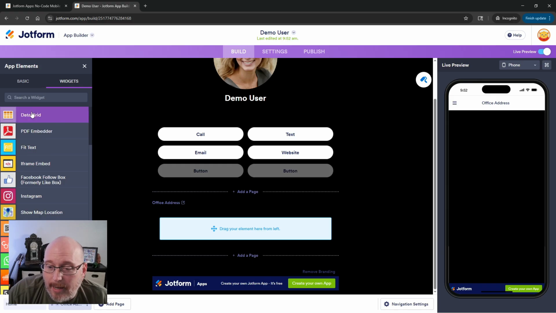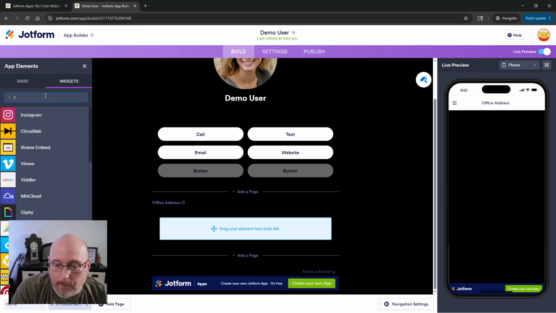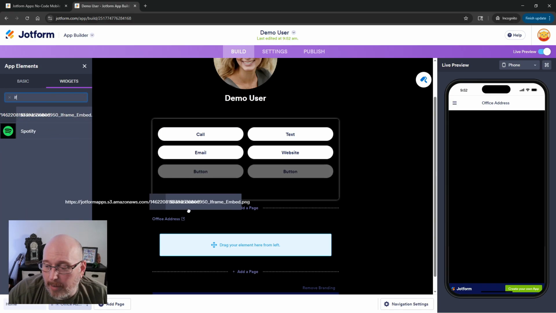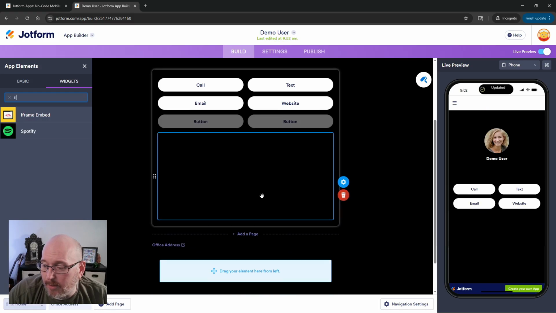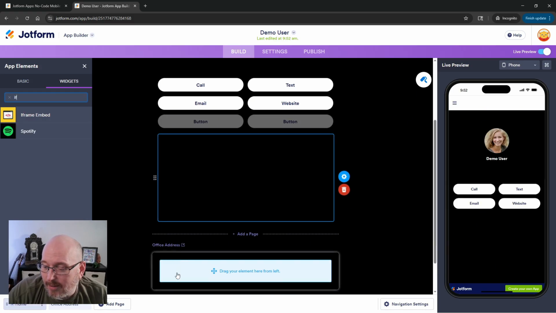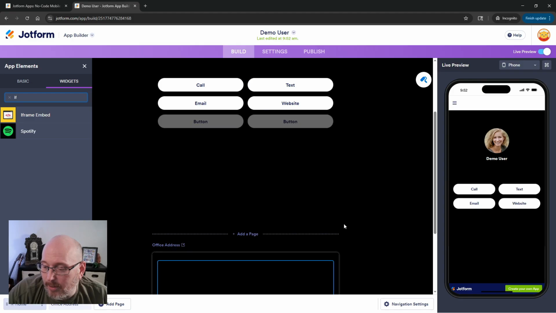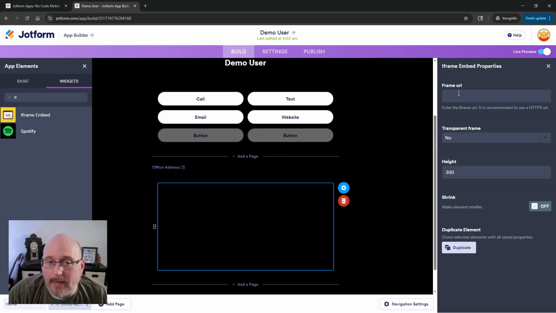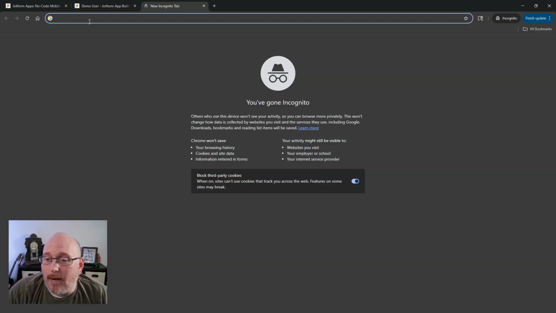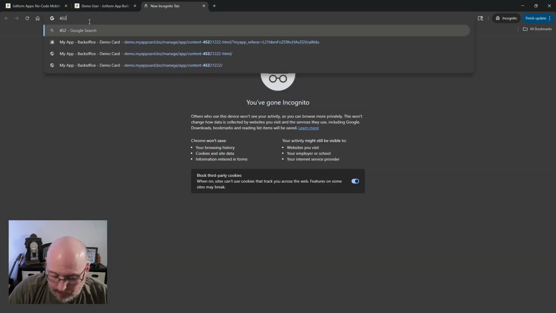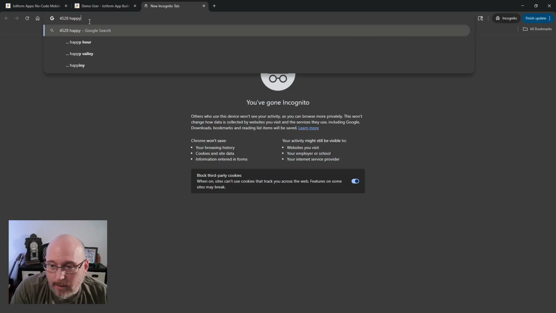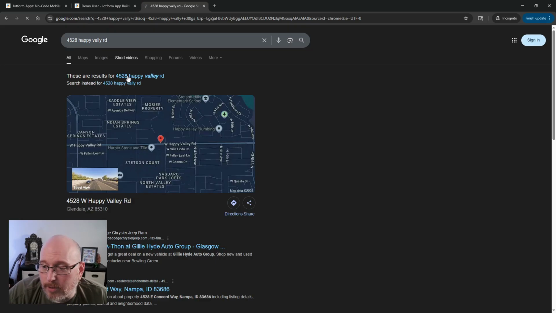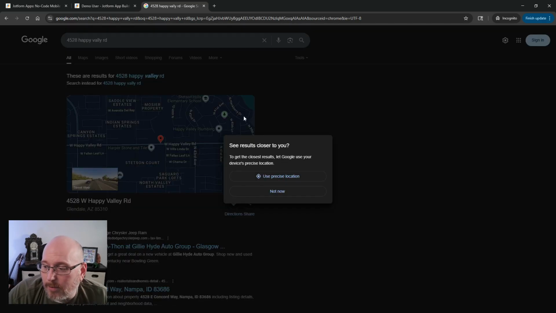And we are going to add in an iframe widget. So iframe embed, we're going to add that. I don't know why I did that. Bring it back down here. There we go. So we're going to add in this iframe widget and go into the settings, and we need to get a URL. So I'm just going to go and type in 4528 Happy Valley Road.